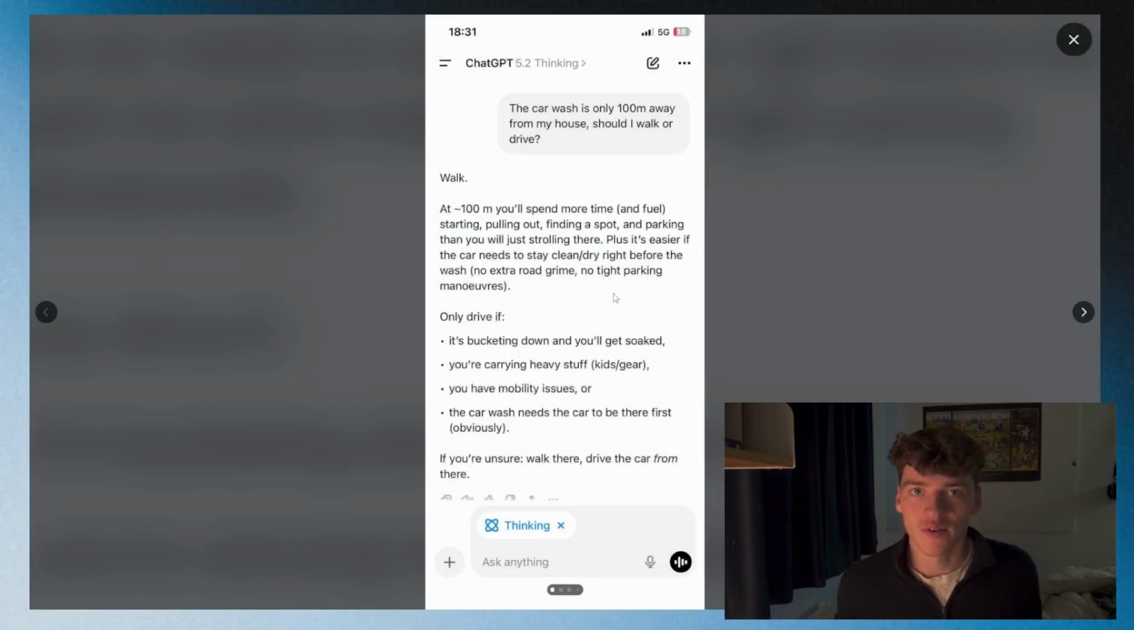Okay, so now onto a reasoning test, and I'm going to try a really fun test where you basically ask an AI whether the car wash is only 100 meters away from my house. Should I walk or drive? And if the AI is stupid, it will say walk.